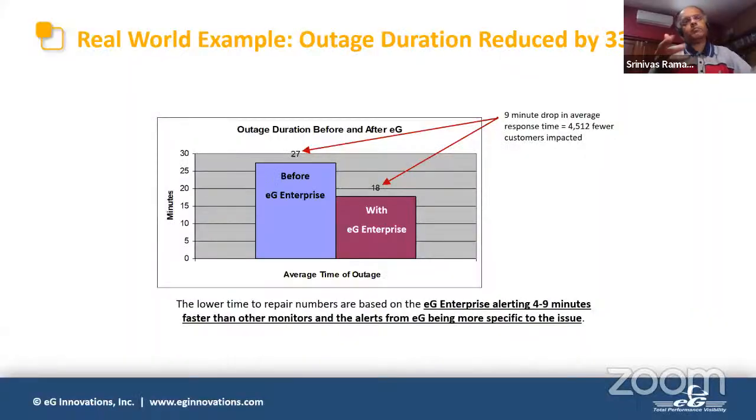A very quick example of return on investment with our tool. This is the data that we obtained from one of our customers, a top 50 bank in the US. They looked at how long it took to detect and fix problems before they had EG and after they had EG. The blue bar is what they were getting before EG. It was taking them 27 minutes to detect a problem and resolve it. This was on an average, so across both small and large problems. Once they had EG Enterprise in place, this number came down by about 33%.